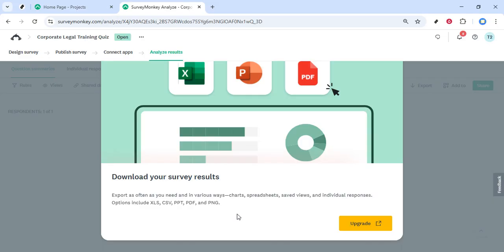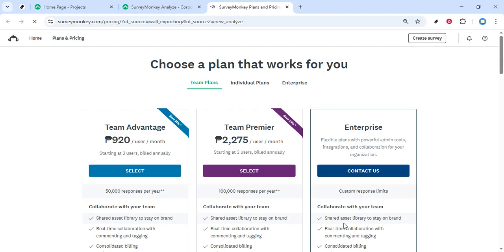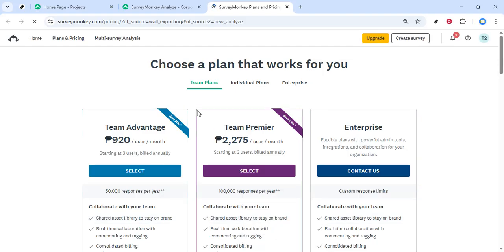However, here's an essential thing to remember. To export your survey results, you might need to upgrade your SurveyMonkey plan. Some export capabilities are only available to users with a paid subscription. If you're currently on a free plan, SurveyMonkey will prompt you to upgrade when you attempt to export your data. It's worth considering if you regularly need to export and analyze survey data, as the paid plans offer more robust features and flexibility. And there you have it.